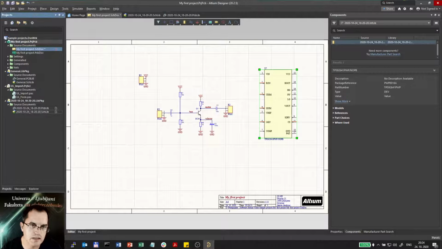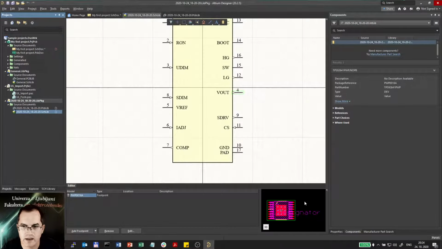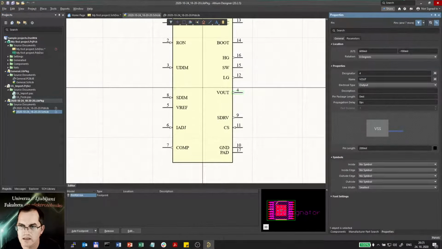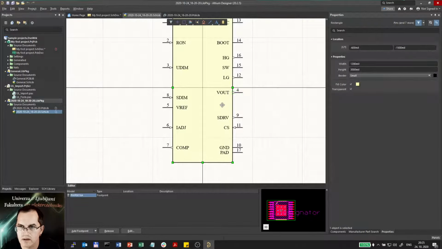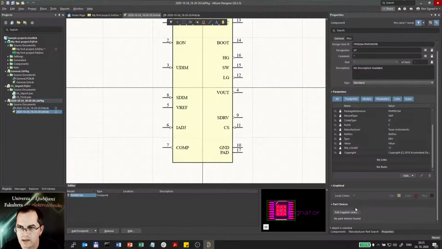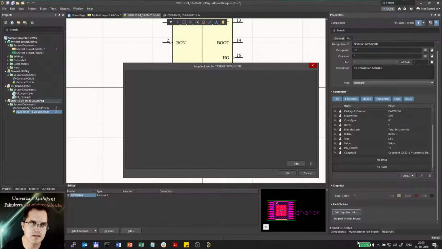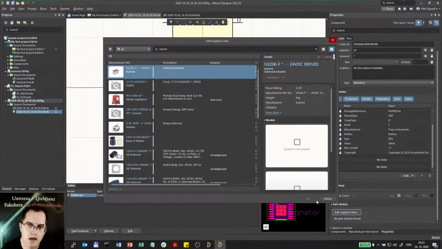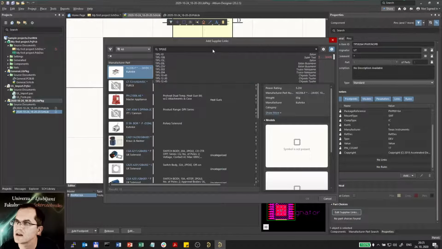I can go to the schematics library again, and what I can do, I can add some manufacturer properties. So I can go here to component and add supplier links, because this is quite important to do, since here you can get links to suppliers, so you can get the order codes, and also you can get links to data sheets.